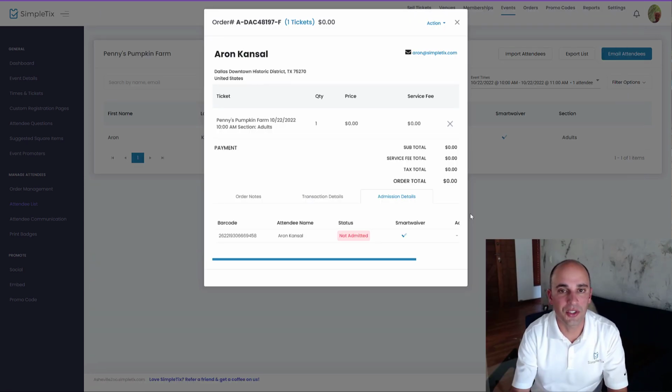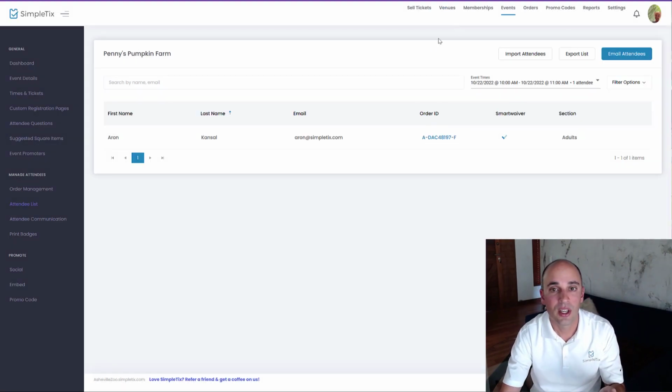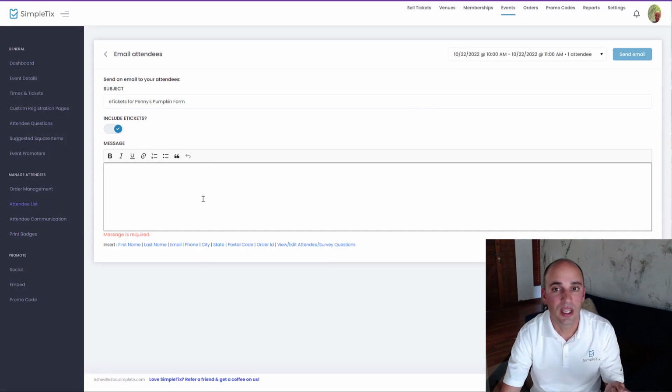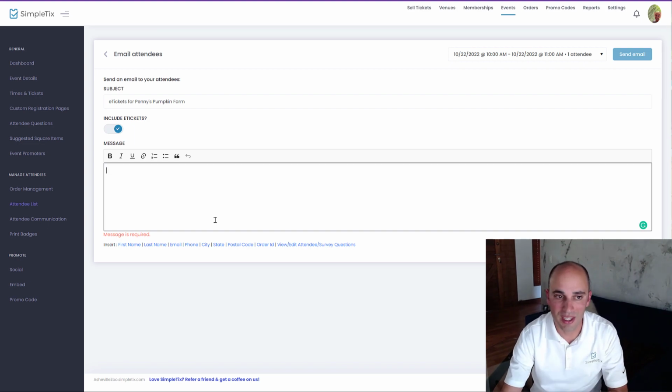And what we'll be also adding in SimpleTix is the ability to do reminders for people that didn't do the waiver. So if you go over to email attendees for this particular time, if you only want to email people that did not do the waiver, we will do like an email blast template for just those people. That way you can remind people the day of the event. You didn't do the waiver, here's a link.